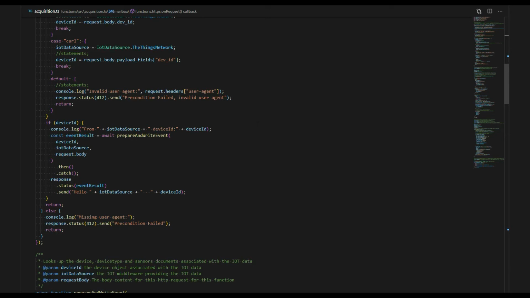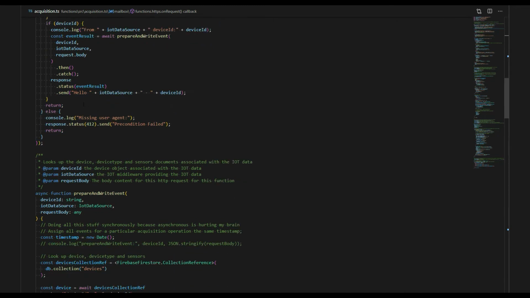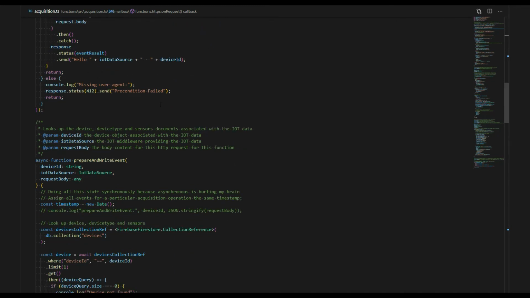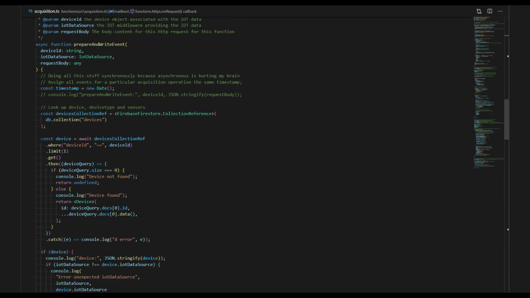I still need to add one more in for NB-IoT once I get that working and get an idea of what the data looks like coming into the system. If it found a device ID, then it's going to call prepareAndWriteEvent. That's the next routine down there. If it doesn't, it's going to give me different error messages and not process the data.